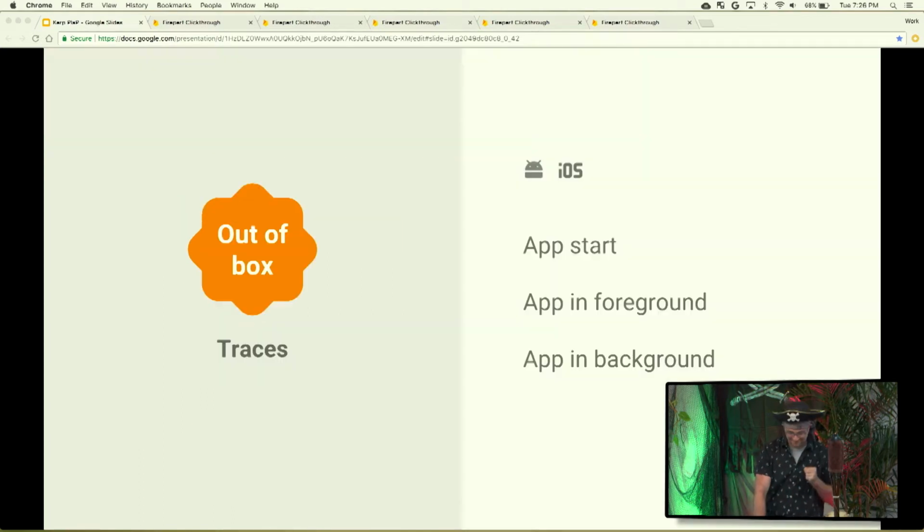You do get a number of traces out of the box. Probably the most important here be app start, which measures the time between when your code is initialized and when your app is responsive to the user. But you can certainly want to think about places where you might want to start creating your own custom traces too, and we can talk a little more about that a little later.